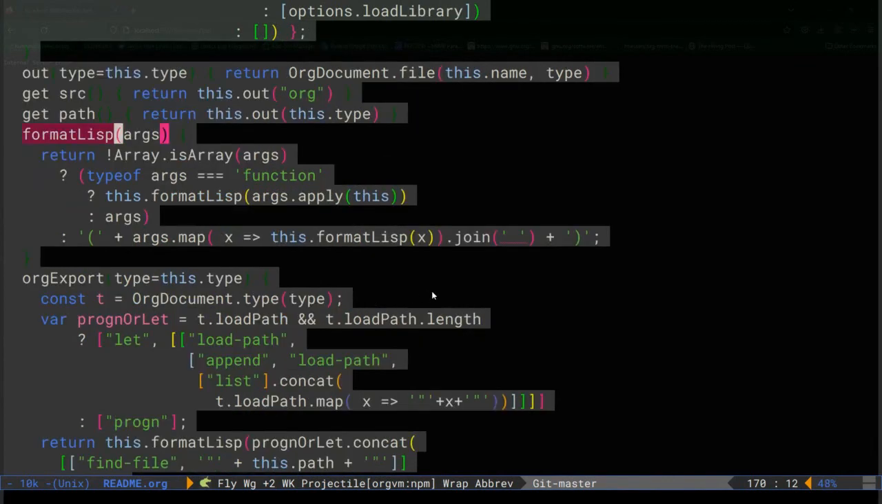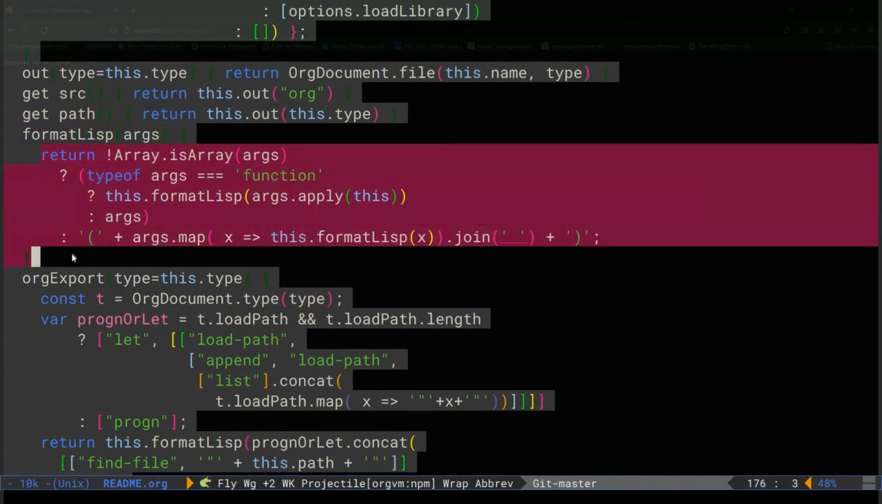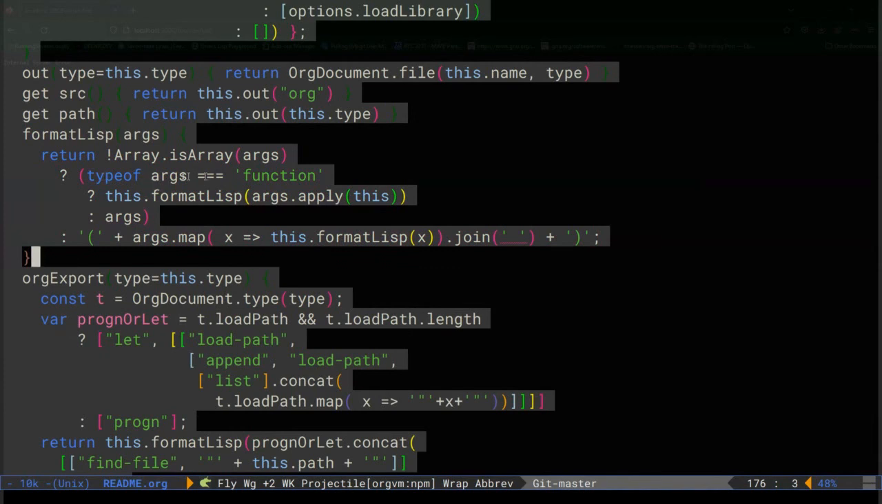Here you can see that I really don't have a whole lot of code around formatting Lisp. You can see that I've special cased whether the arguments that were passed happen to be a function. If they are, I'm going to call that function, and then the result will be formatted as Lisp. So this would be a recursive call here. Otherwise, I'm just going to return the arguments.